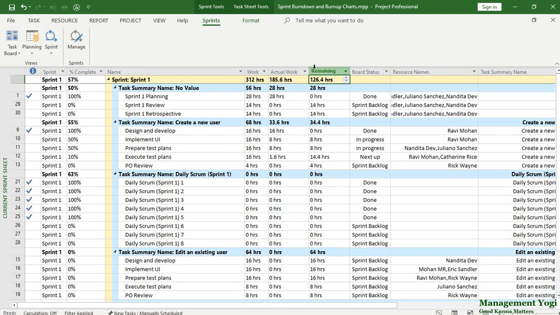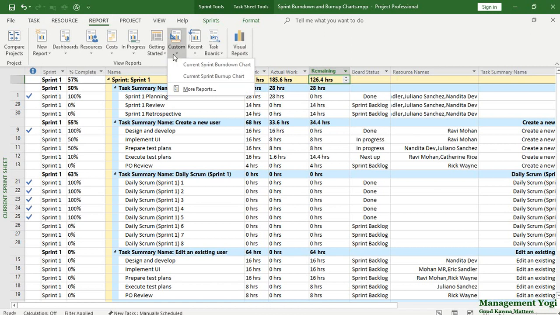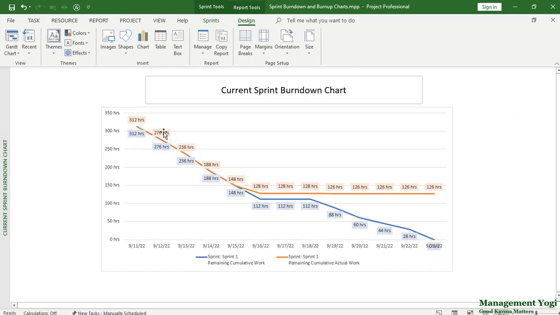Now this remaining work will be shown in the sprint Burndown chart, that is 126 hours. The actual work will be shown in the Burnup chart. So let us go back to the Burndown chart first. I'll go to the report tab, custom group here, and select the current sprint Burndown chart. As you can see here, it is 126 hours. That is the remaining work as on 19th of September, and it is parallel to the time axis.